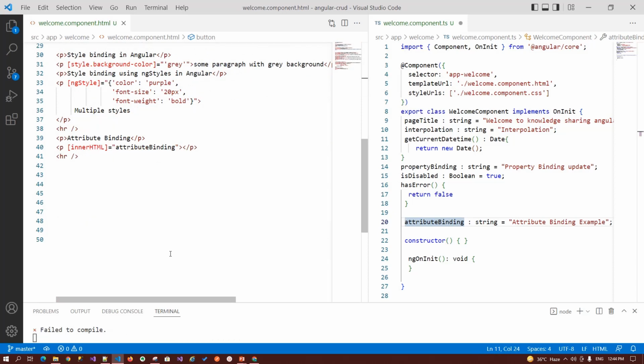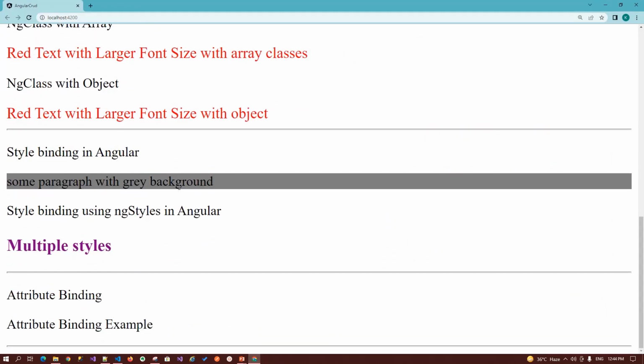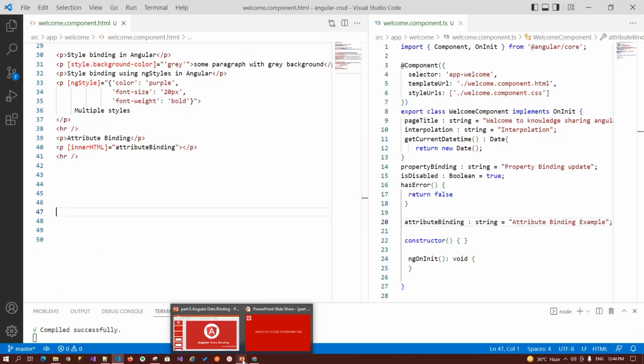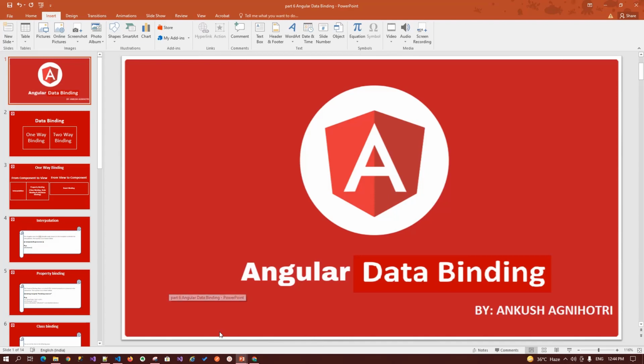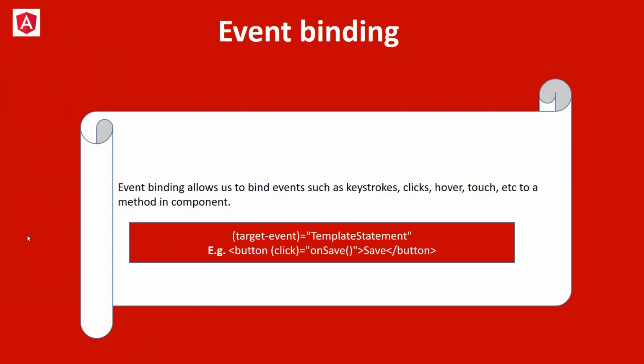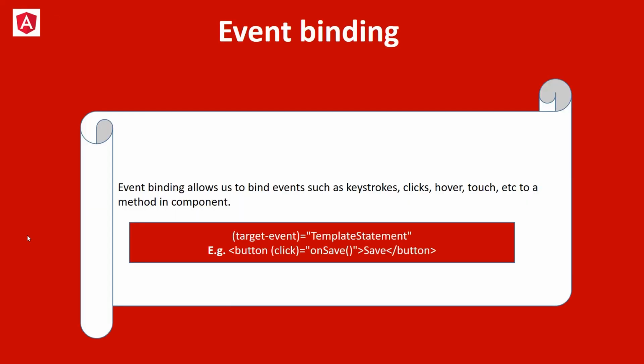If I simply save both the files and see the output on the browser window, you will see the attribute binding example. Fine. So this is the one-way binding in Angular. Now if we move forward to the two-way bindings, this is firstly the component to view binding. Now if we move towards the next, view to component binding, then we have event binding for it.